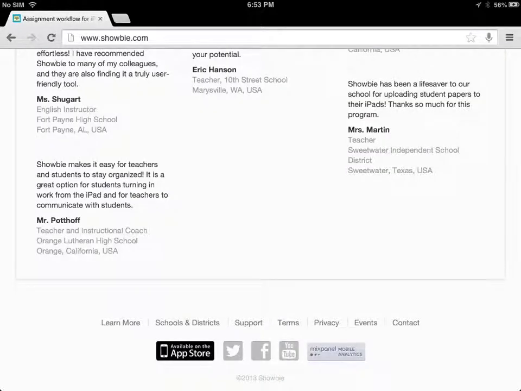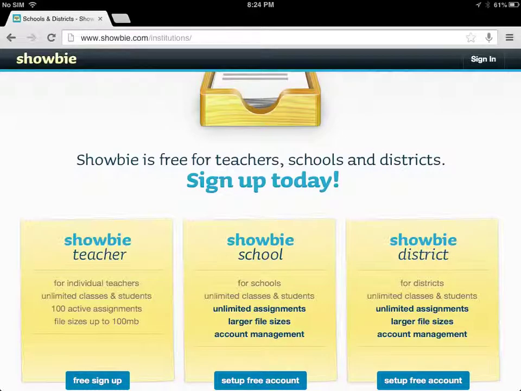If you are the first in your school that is interested in using Showbie, I would also encourage you to scroll down to the bottom of that same page where you can click on Schools and Districts to sign your school up for a school-wide and still free Showbie account. As you can see, teachers that sign up individually are somewhat limited in the number of assignments and the size of the files that they can upload, whereas if you apply to Showbie School, you get an unlimited number of assignments with larger file sizes allowed.